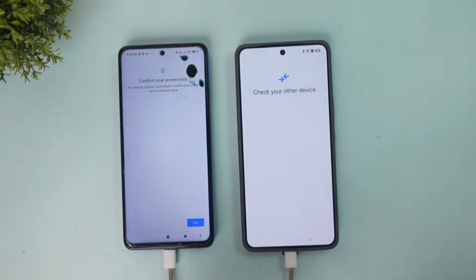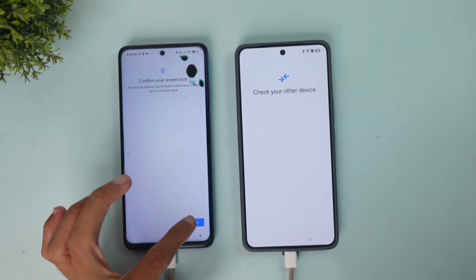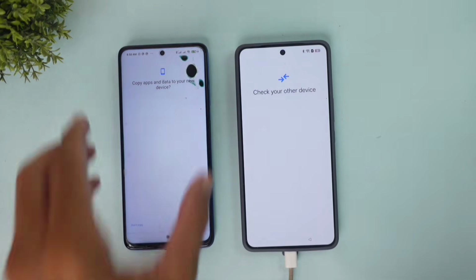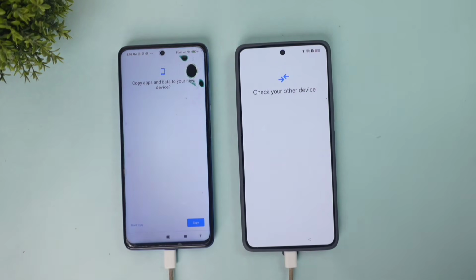When connecting the data cable, they're asking me to confirm my identity. Click on Next. After that, you need to confirm your identity with a fingerprint sensor or PIN code. Anyway, here you can see the Copy option. Click on Copy. When you click on that, you can see the page I showed before. Wait for a few minutes until the next page comes.